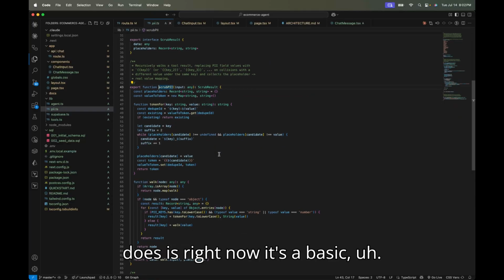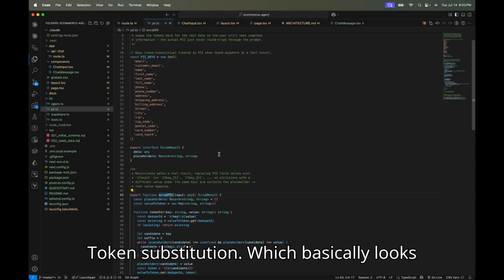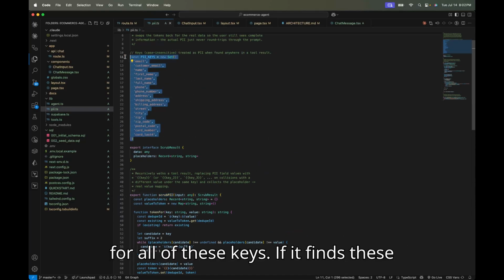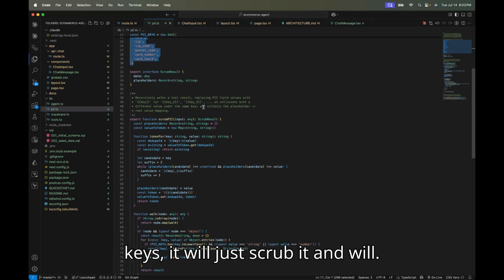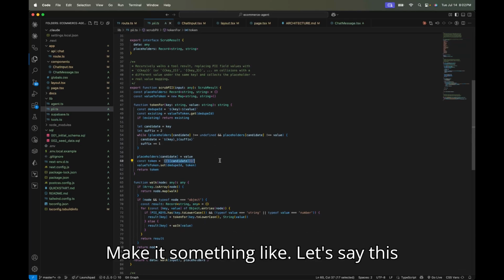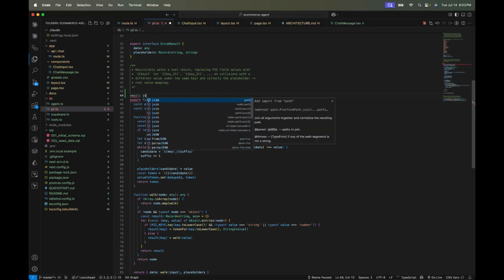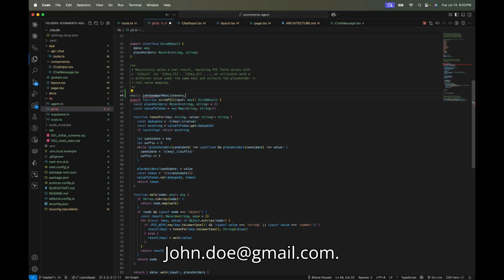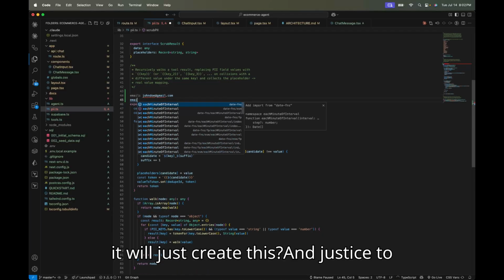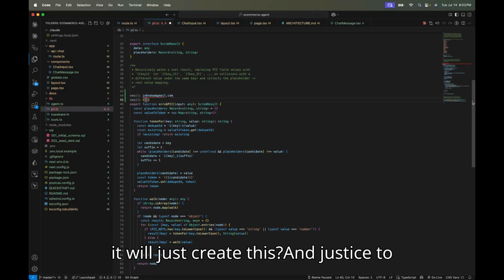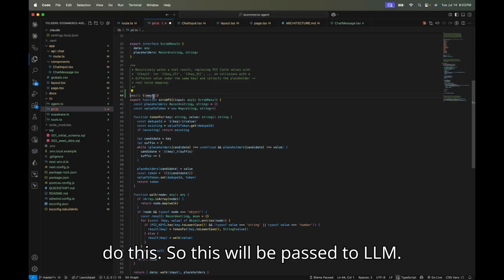What this method does, right now, is a basic token substitution, which looks for all of these keys. If it finds these keys, it will scrub them and make it something like, let's say this email, johndoe@gmail.com. So this scrubbing will create a placeholder token, and this will be passed to the LLM.